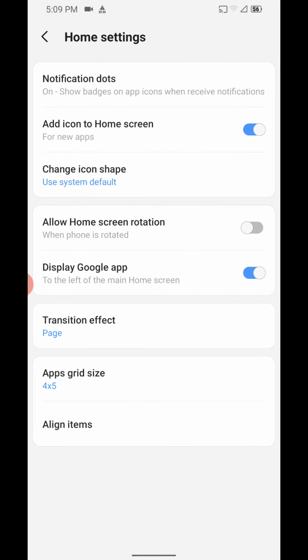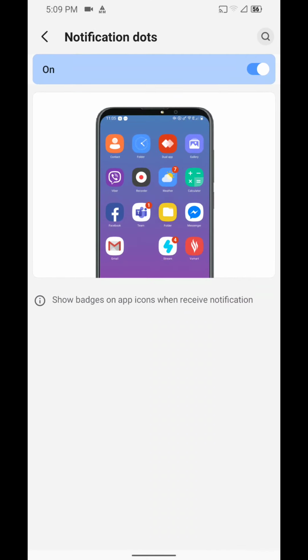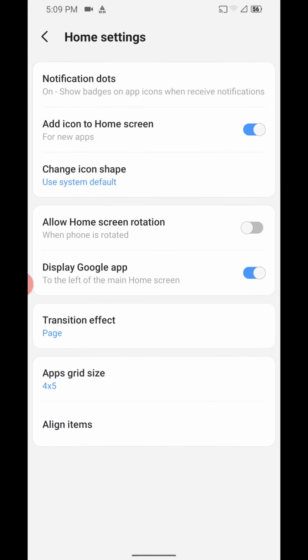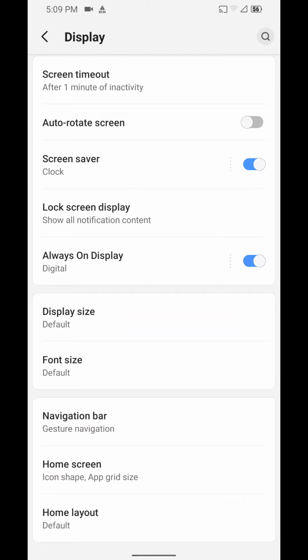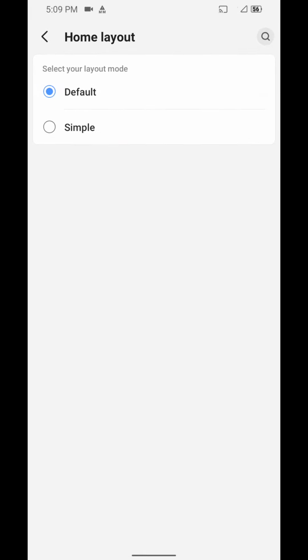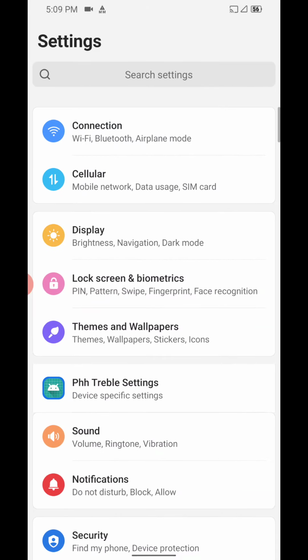In the home screen, we have more options. You can enable the notification dots. You can enable other things if you want to. There are also transition effects if you want. Then there's an option for home screen layout mode, that is simple and default. Choose as per you like.